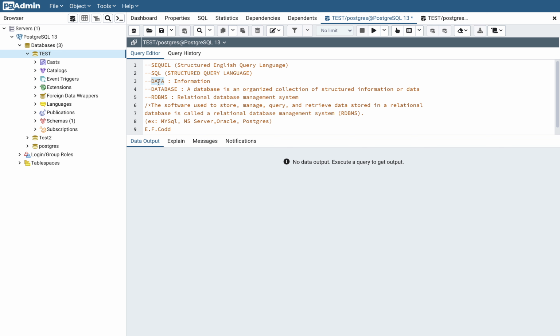What is a database? A database is an organized collection of structured information or the data. So once you have collected all the data, you have all the data like people's name, age, weight, right? Now you want to store it somewhere. So the place where you can store all your data is called as database.